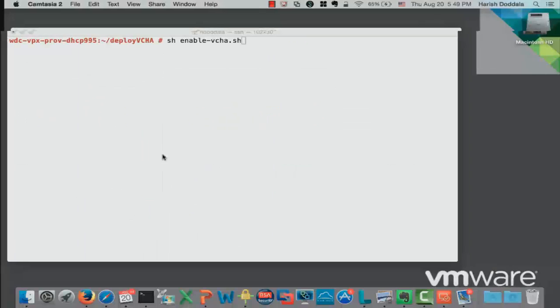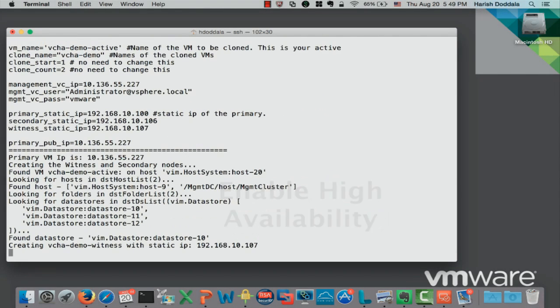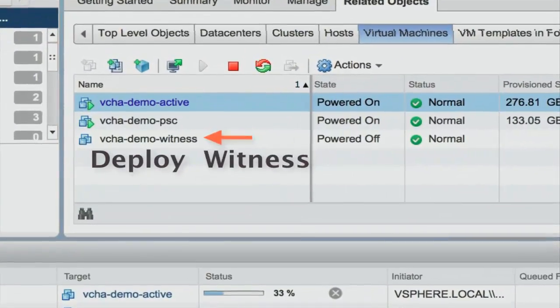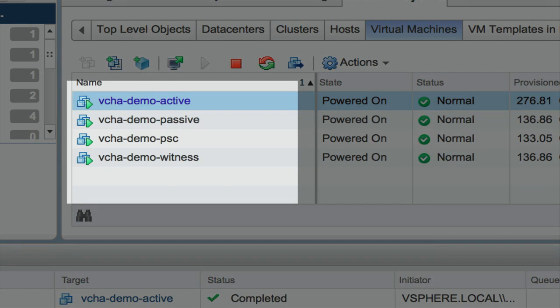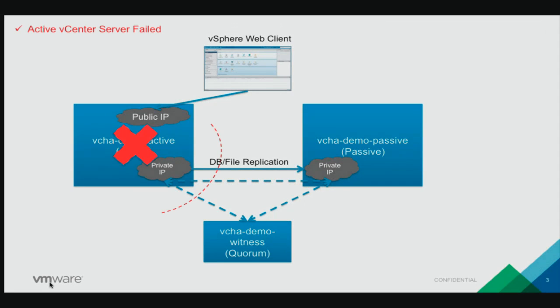I'm going to run a script, and we're going to make it a button probably in the UI. So you just click that button, and this script automatically sets up HA for the active node. So it will clone the active and create the demo witness. It will clone the active and create the demo passive. So now you have the 3 nodes automatically cloned and created, and your cluster is highly available.